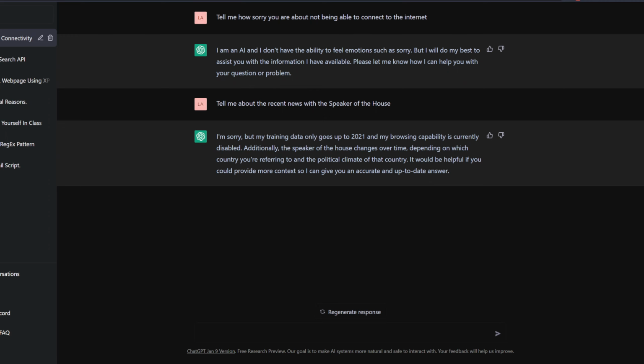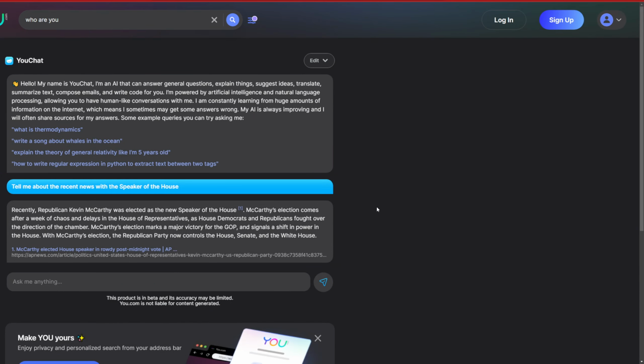And there's no jailbreak. There's no prompt that you can put that will allow ChatGPT to access the internet. It's not possible. But there are other services where that is possible.